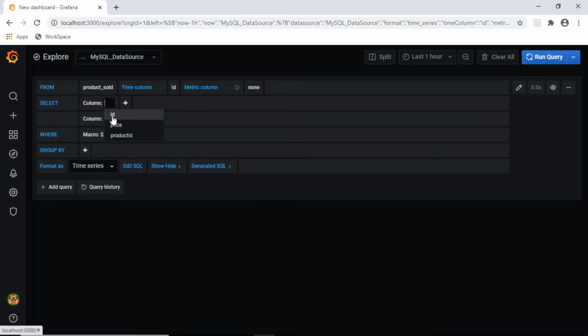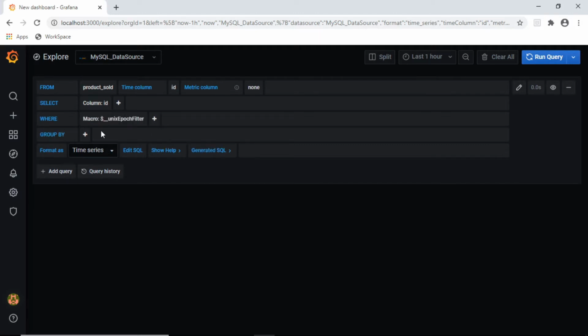So you have ID, price, and product ID, which are normal columns without time series kind of a setting. So I'm going to select ID. If you want to have any other column, you can select a second column, or you can say that you don't want this particular column and remove it. So I don't want this column, and then I'm going to have a time column over here.